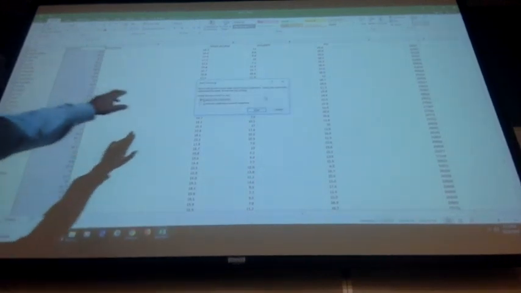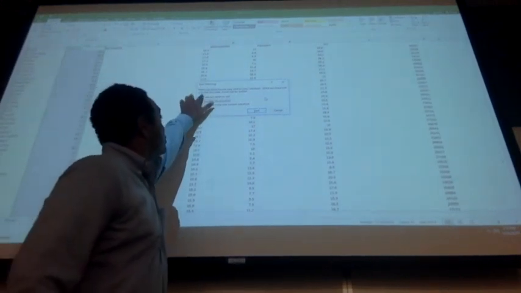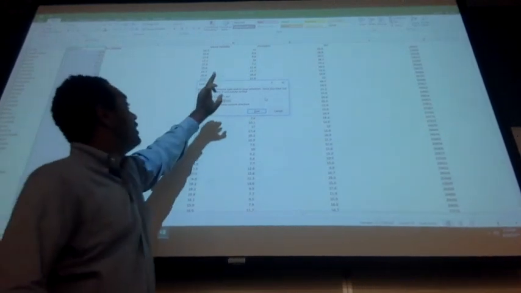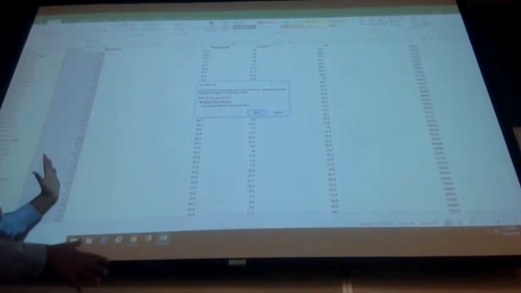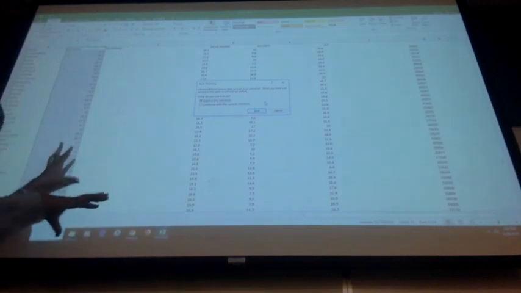Microsoft Excel found data next to your selection, meaning the rest of our columns. Since you have not selected this data, it will not be sorted. Do you want to expand it so it sorts it all, or do you want to leave it alone? We want to expand it, so that when we change the order of this, everything else will change also, and we'll still know what state it is. So sort.